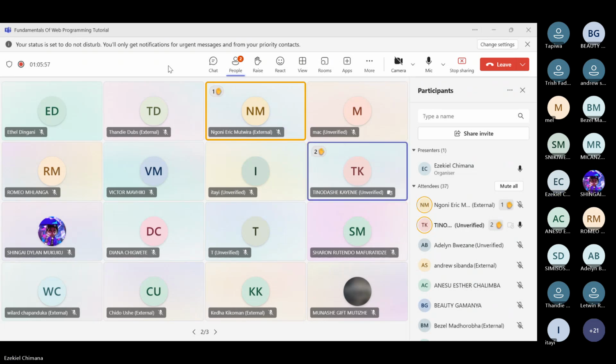Good afternoon, sir. The reason why we are seeing a blank page is because we didn't give the route on which the project is running. Okay, thank you for that.